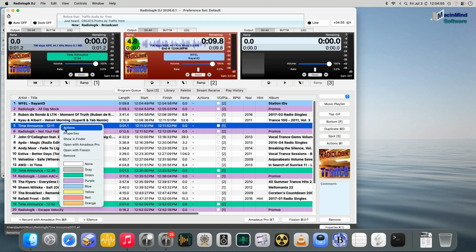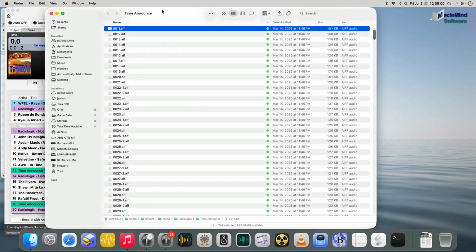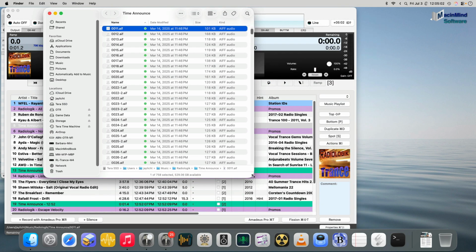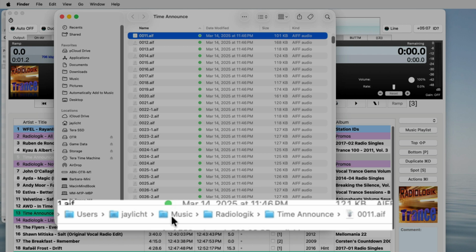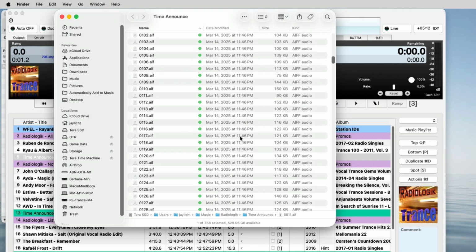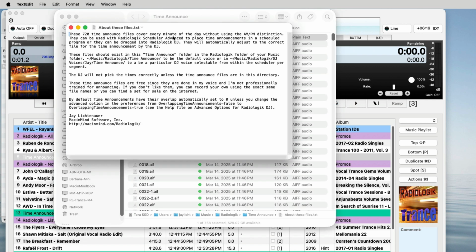If I click here and we look in the Finder, we'll see where this one is. And if you look here, this is actually in the Radiologik folder, your music, home folder, music folder, Radiologik folder, time announce. And here's where all the time announce files are. So I provided for free time announcements recorded in my own voice if you want to start with that. And this is the document that comes with those files describing some of that.